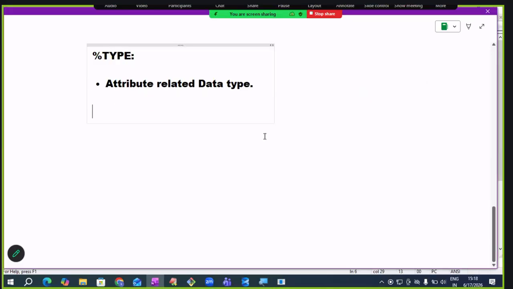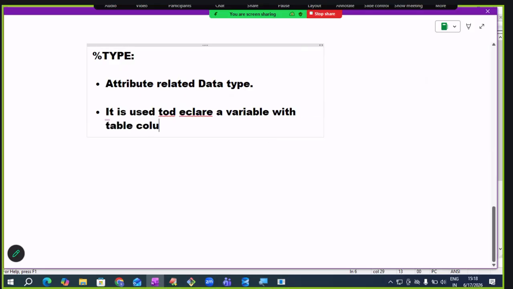Okay, why are we using it? It is used to declare a variable with a table column's data type. With table column's type. Type means data type. Data type can be shortly called as type. So to declare a variable with a table column's type, use it.